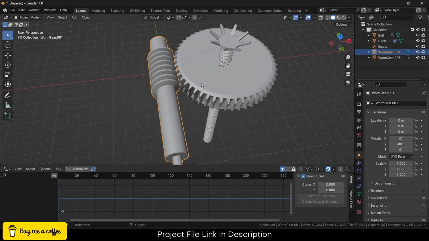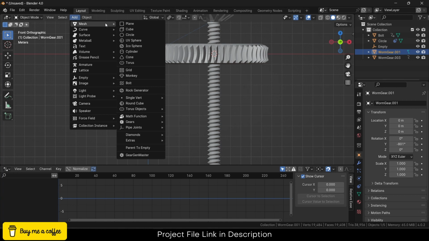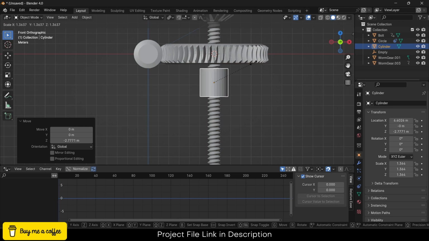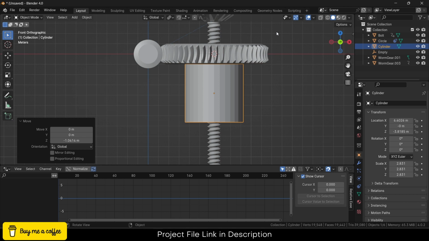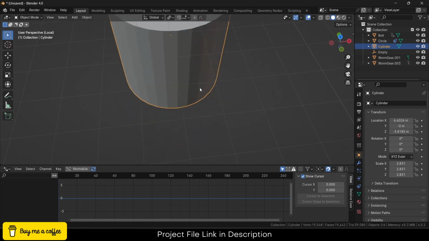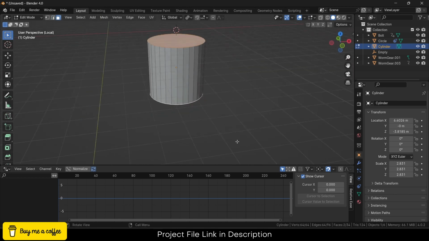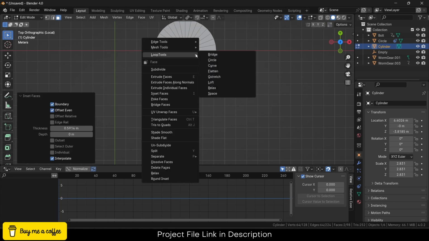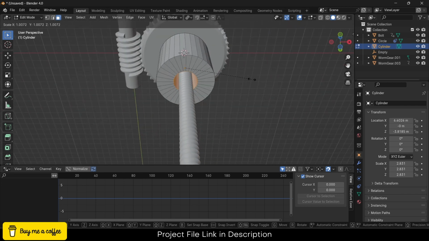Okay, now I need to place something here. So click on Add Mesh. Let's make it a cylinder. G Z, scale it. G Z. Press the divide icon, press Tab, select this face, press I, and Loop Tools, Bridge. Click on the divide icon again and press Shift Z and scale it down.